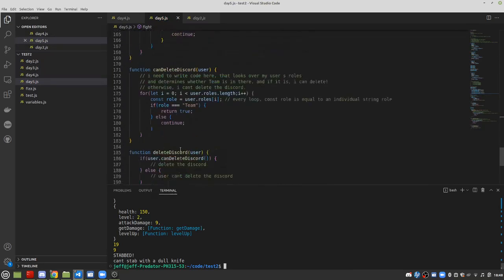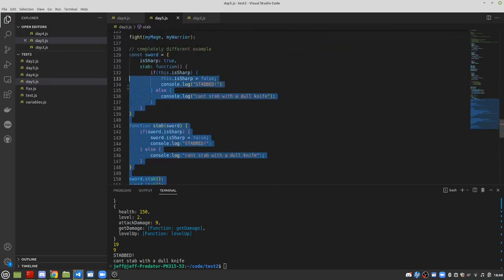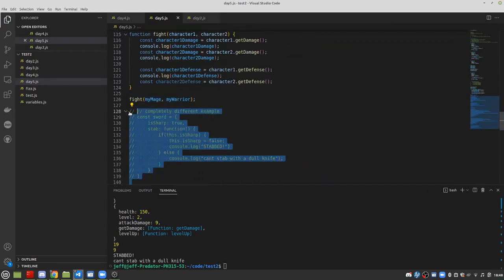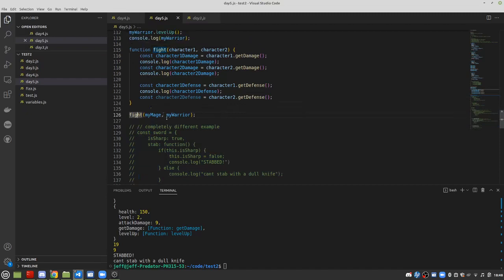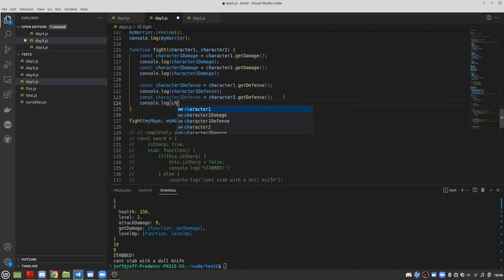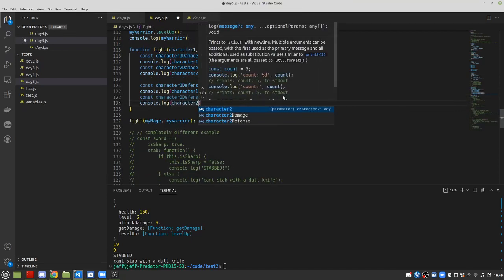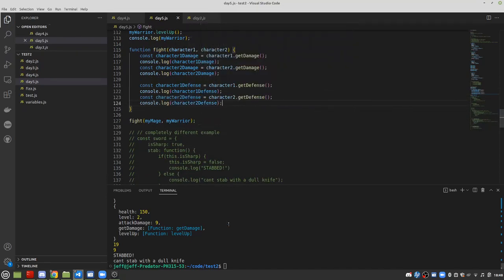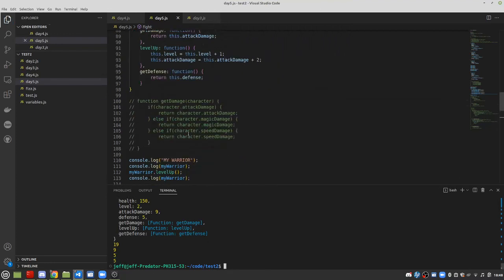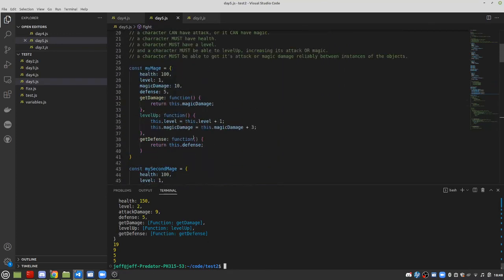And if I comment this stuff out so that I only get the bottom log that I want when I call fight here, because I'm passing in my mage and my warrior. Oops, and I want console.log my character 2 defense. Yeah, 5 and 5 because I've set them to the same, which is a bad example. So if I go to my first guy and I set it to 6,000, he's like the toughest mage in the world. He's got cracked defense, dude. Yeah, 6,005.